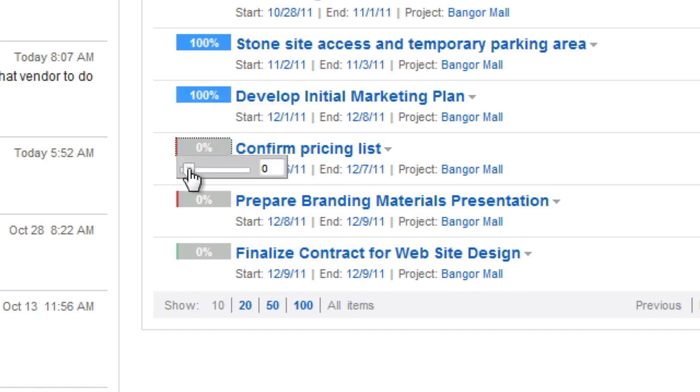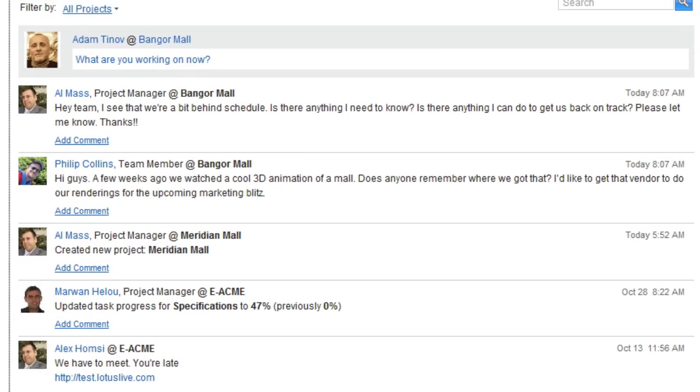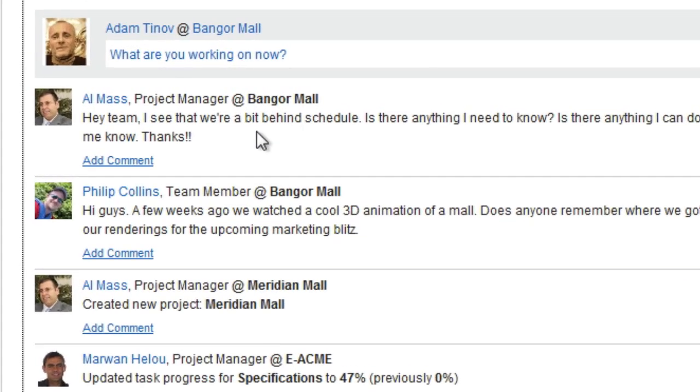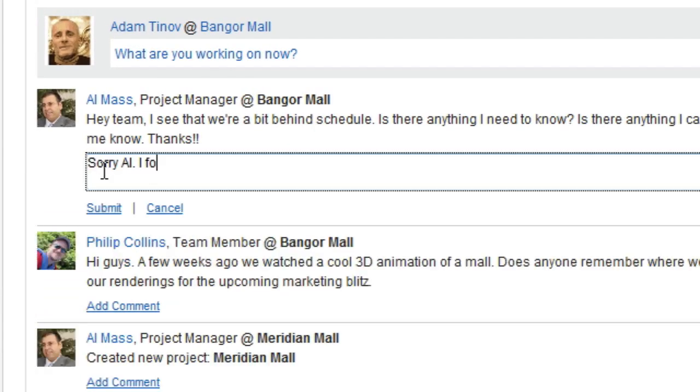The first thing that Adam does is to mark his tasks completed for the previous day. With that complete, Adam continues to review his projects and notices that Al has asked about task and project status on the project wall. Adam quickly replies to Al that he's completed the tasks and is on schedule.